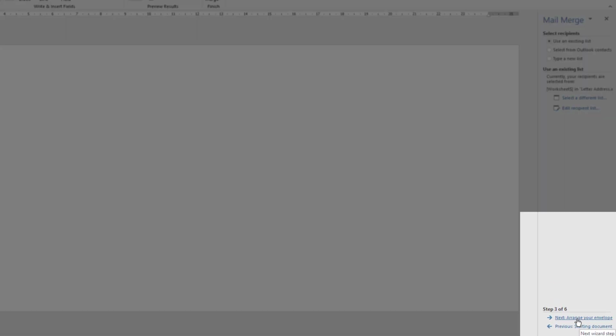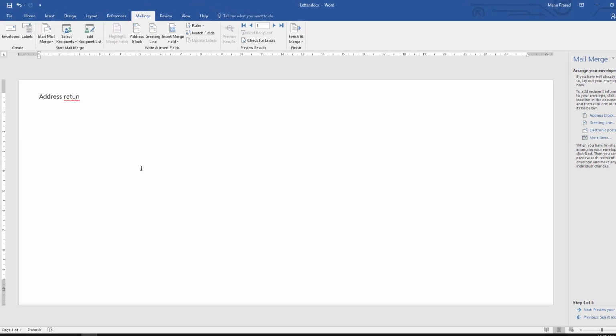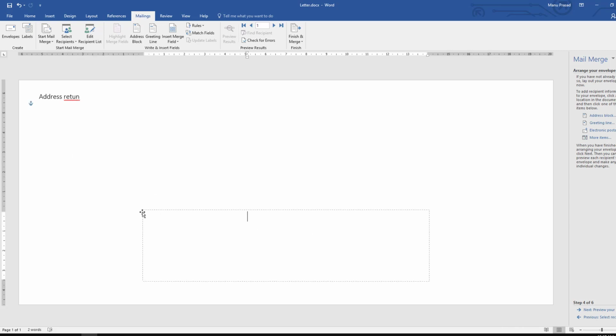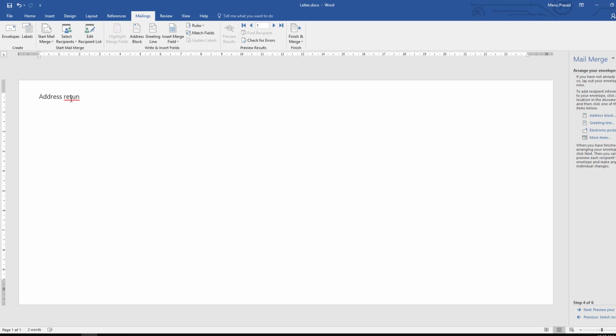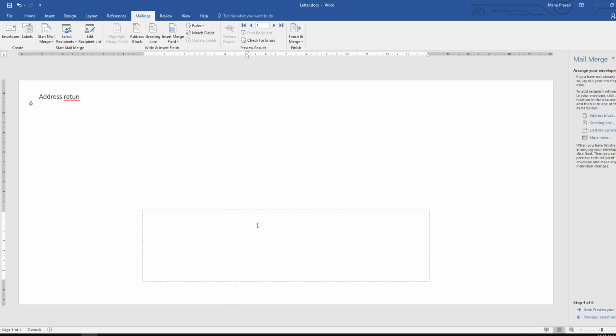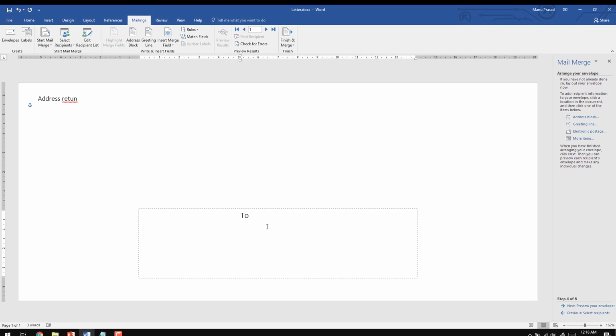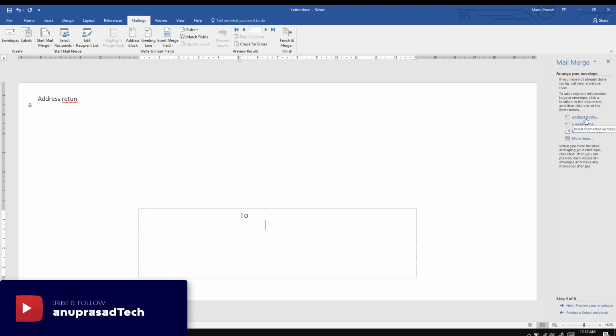Next, arrange your envelopes, step 4. So in this section we have to give the envelope arrangement. In this particular layout, this location is for the to address and this is for the from address or return address. So here I am typing like 2 and pressing enter and giving a tab. The cursor is here, and after maintaining the cursor here, there are different items we can insert here. So either you can directly give the address block.